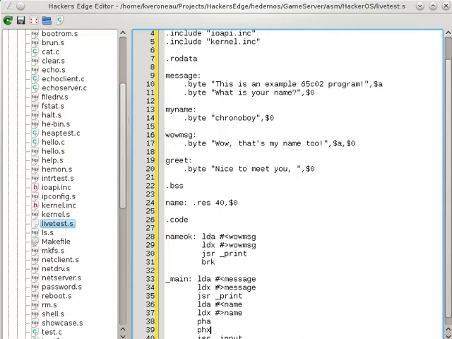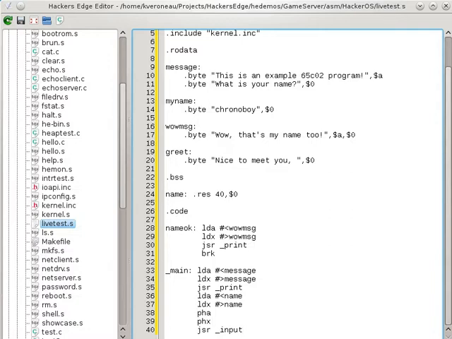PHX is actually 65C02, not 6502. That's a new opcode, which makes things easier. Or else before, without that, you'd actually have to transfer X to A and then finally push A again. So this 65C02 does make things a bit easier.